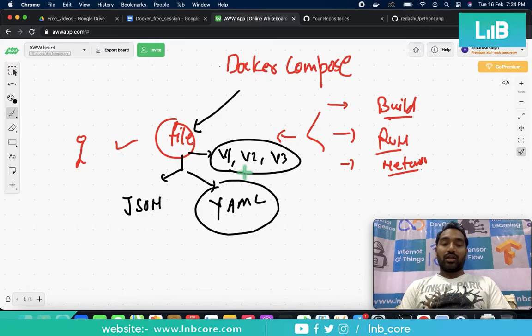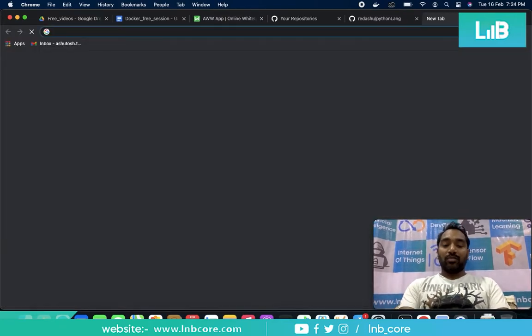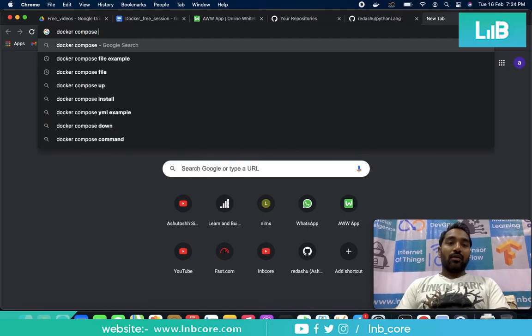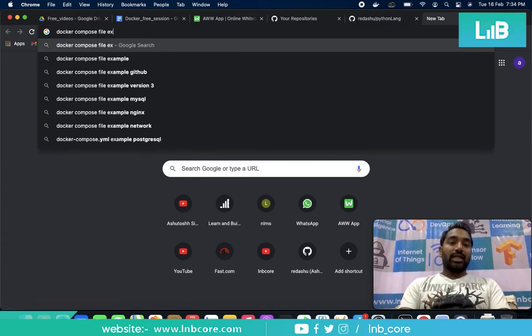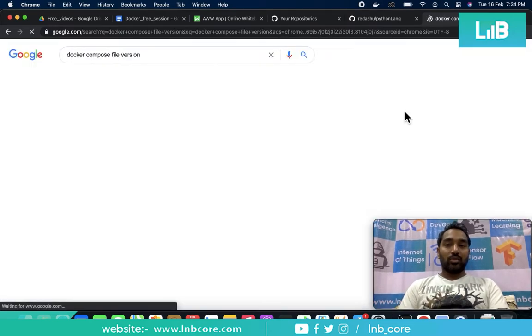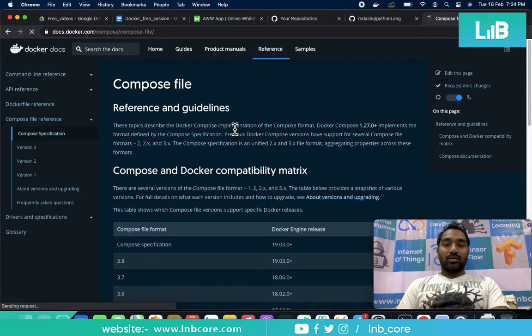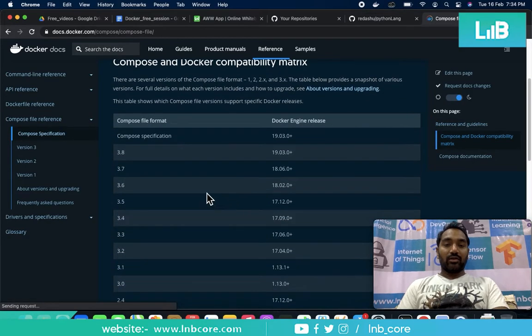Even 3 has 3.8. You can check on the official website, like Docker Compose file, file version. If I just click here, you can see here 3.8. So I'll be using this one.